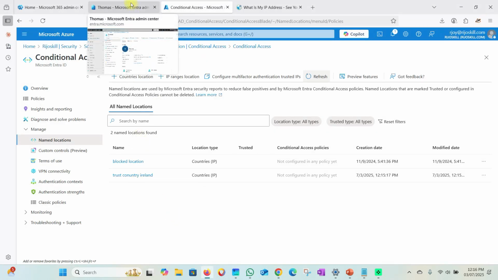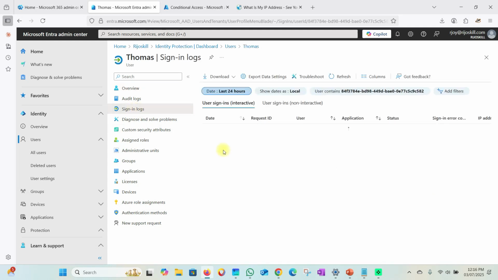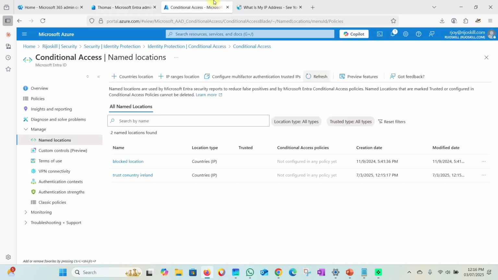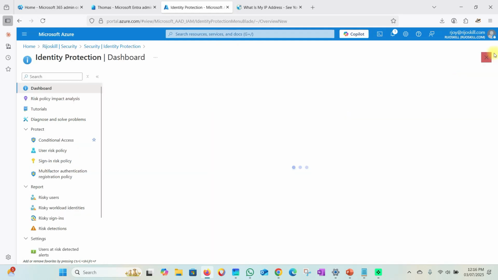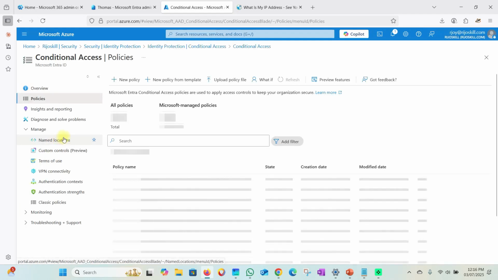So I will go to my Outlook. Then I go to the user example, whatever the user Thomas is, or the sign-in logs. Yeah, it takes a little bit of time to refresh. So I just refresh. We will check later. Okay. So now you have enabled the country location trust. Close this one. Then I will go to Conditional Access.